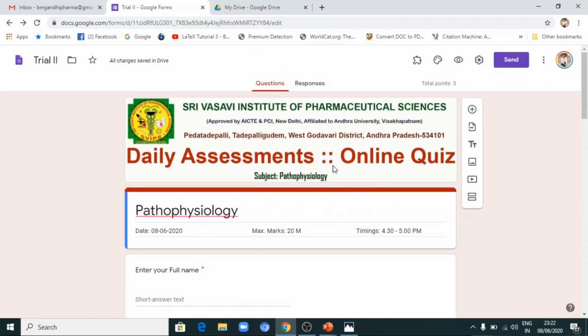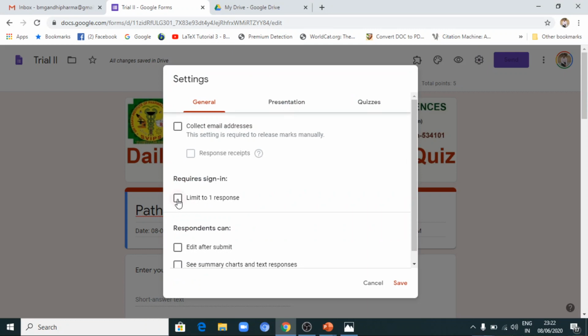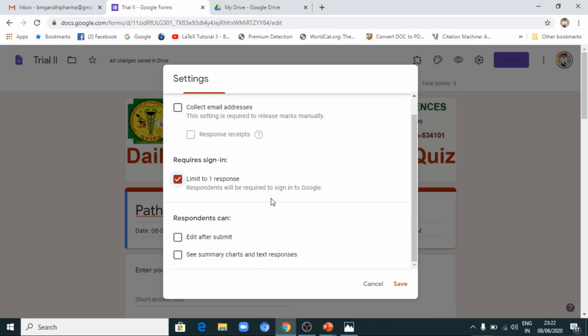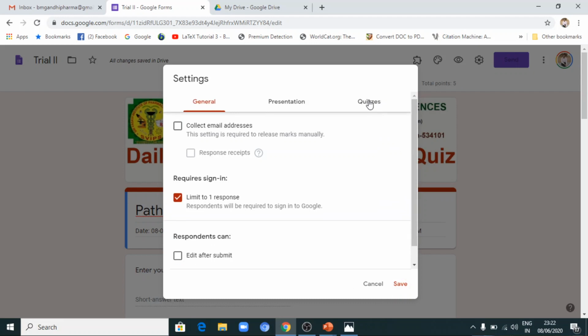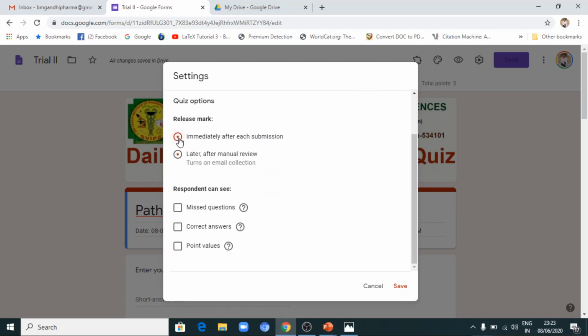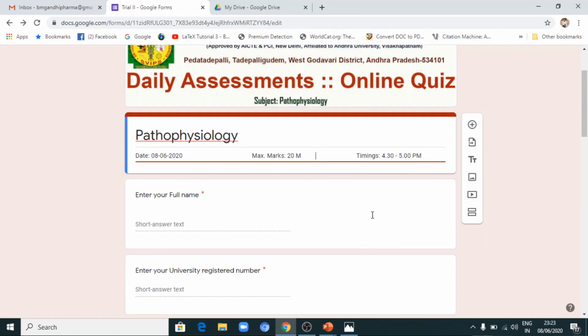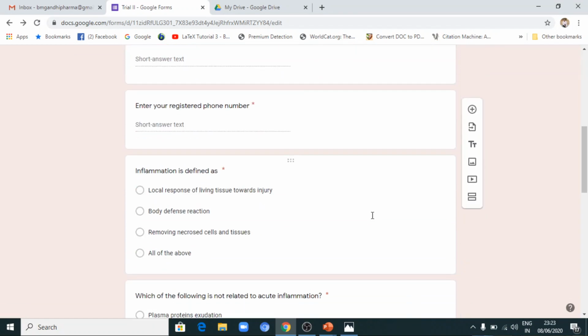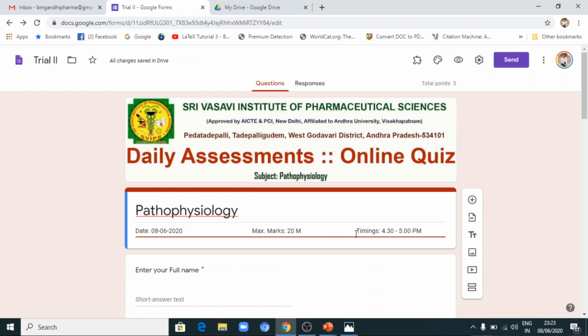Once this is done, the next step is to change the settings. Limit to only one response, and we can do all these things, then make it a quiz. Immediately after submission, release the marks. For missed questions and point values, you can highlight all these things. Now you are ready for your examination.